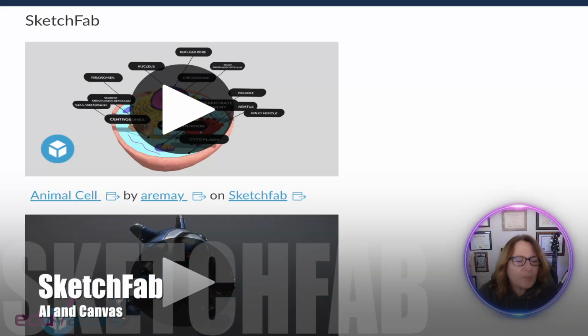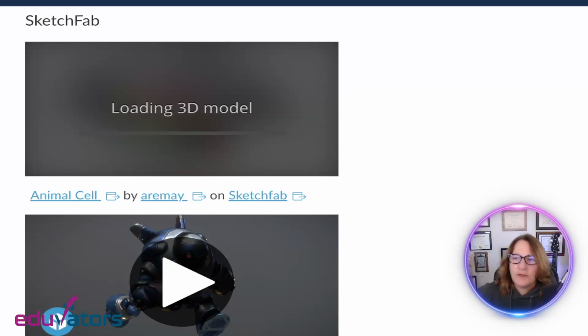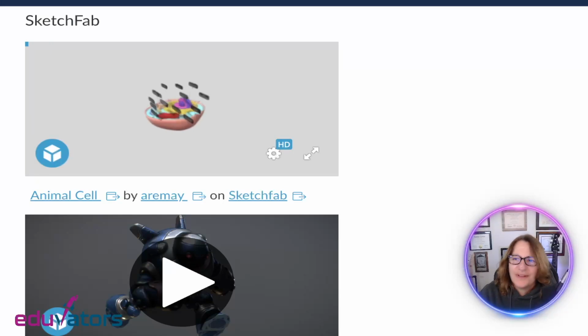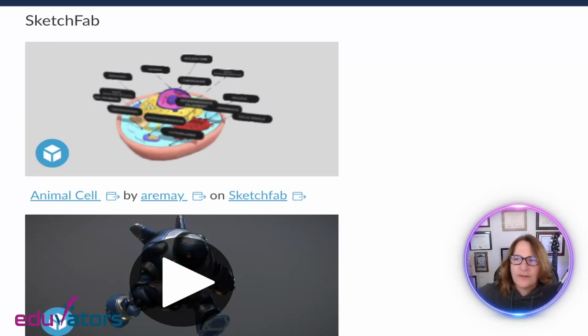SketchFab is a place where there are millions of 3D models. There's also 360 models, and they're categorized. Some of them are labeled, some of them aren't, but there's plenty of content there. So what I've done is I grabbed an embed code, and now I can look at these models and explore them right inside my Canvas shell.